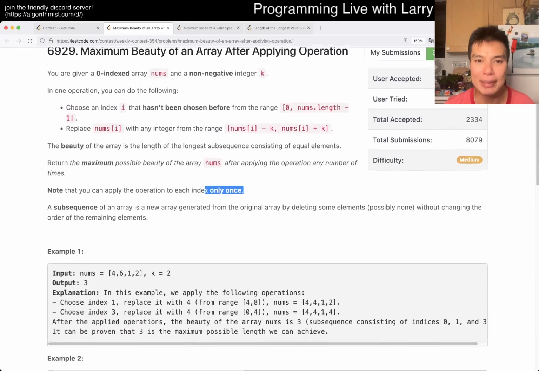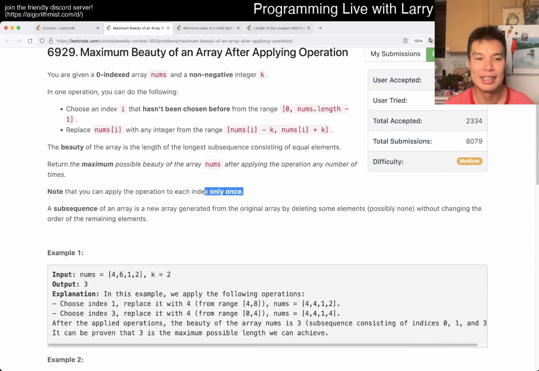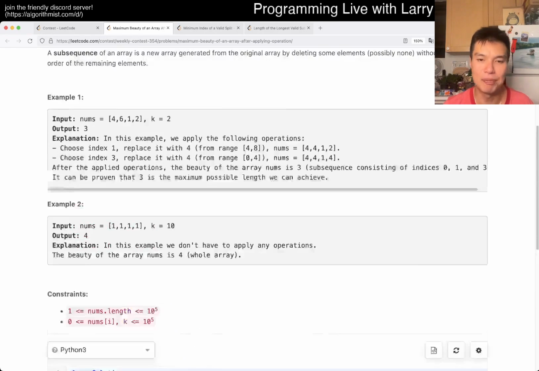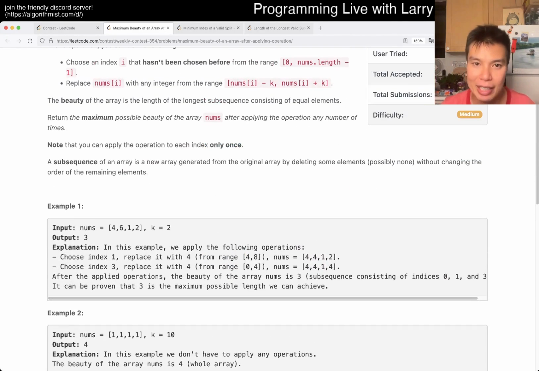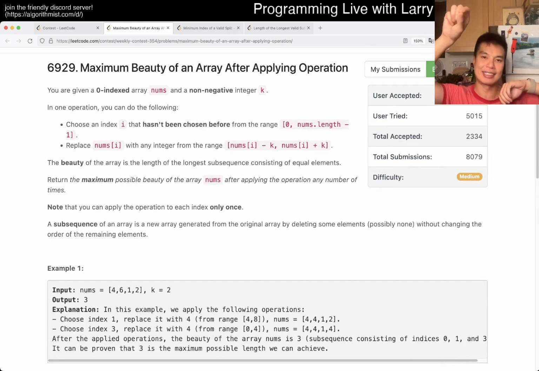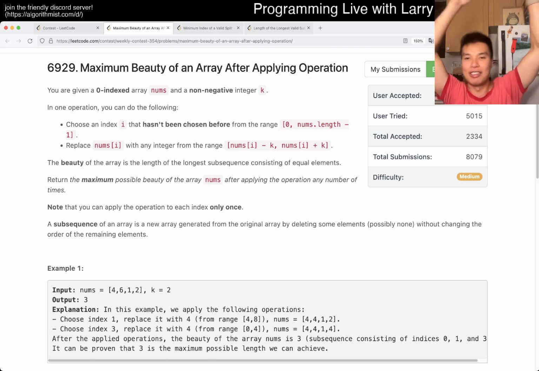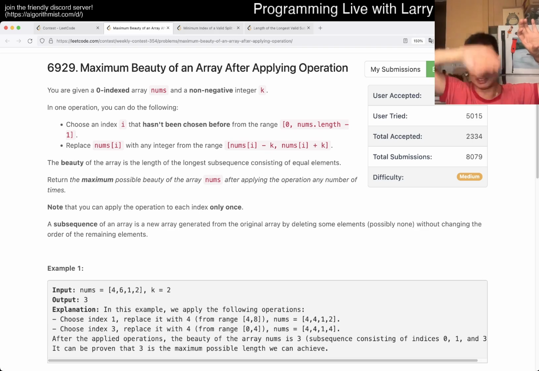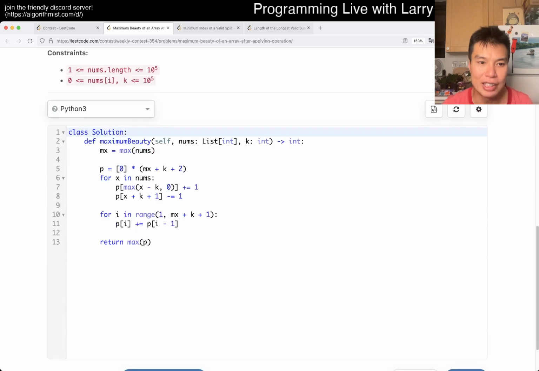But the way to think about it instead is just think about it like a segment, right? Given a number x, think about it as a segment from x minus k to x plus k. And then you have a lot of these segments all over the place, and you're trying to maximize the overlap. And that's pretty much it, really. And that's the idea. This is my code.